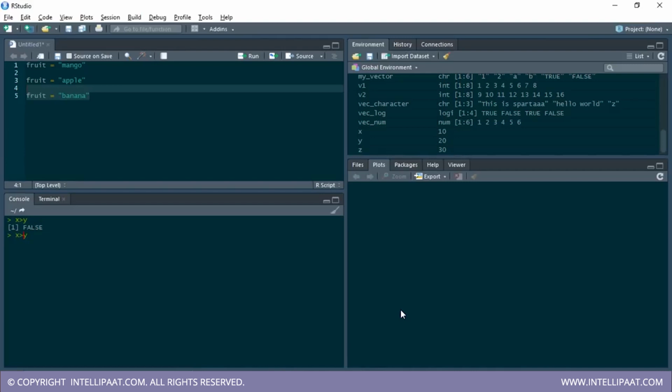Right. Now similarly, let me check if x is greater than or equal to y. This again is false because 10 is neither equal to nor greater than 20. Now, let me go ahead and check if the value of x is actually equal to the value of y. So this time again, I get a false value because 10 is obviously not equal to 20. Now, let me check if x is not equal to y. So this would obviously be true because 10 is obviously not equal to 20. So these were some of the relational operators.